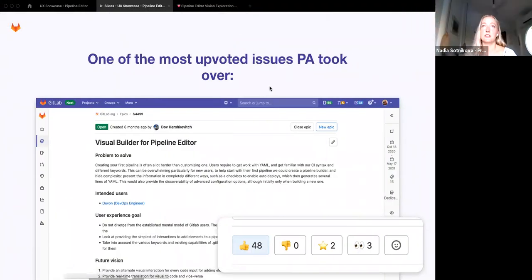We joined the team and talked to Jason, who was the product manager at the time and prioritized things for the next milestone or so. There was this one big issue that we were supposed to take over, the visual builder for the pipelines. It was a highly upvoted feature and already had some design exploration that Vithika worked on, with some initial feedback that was gathered.